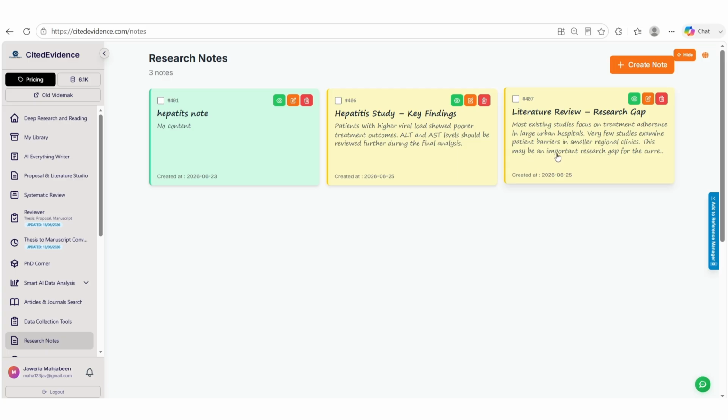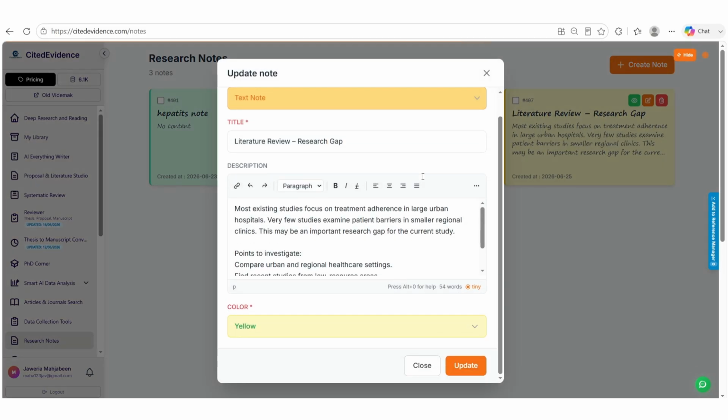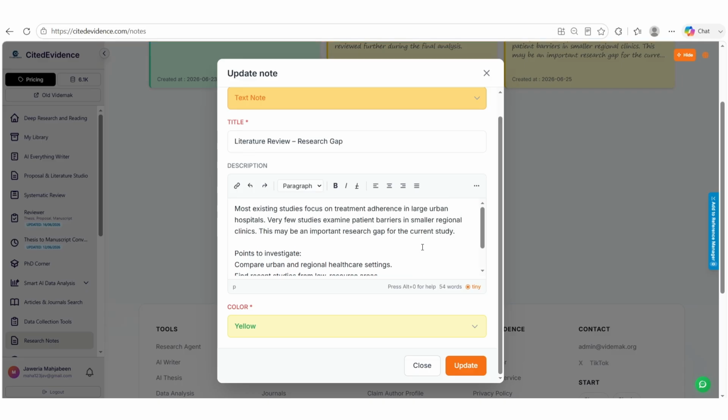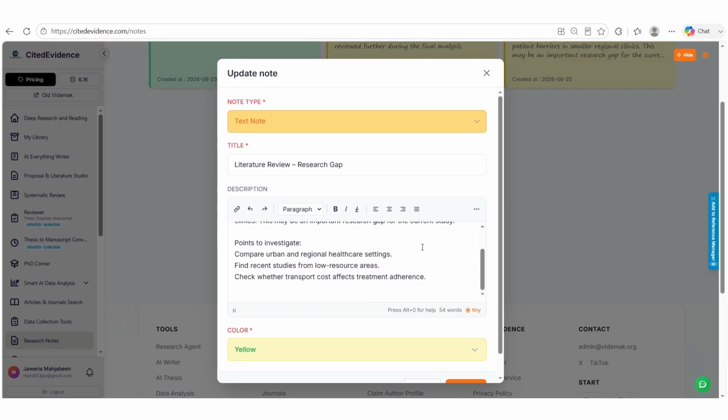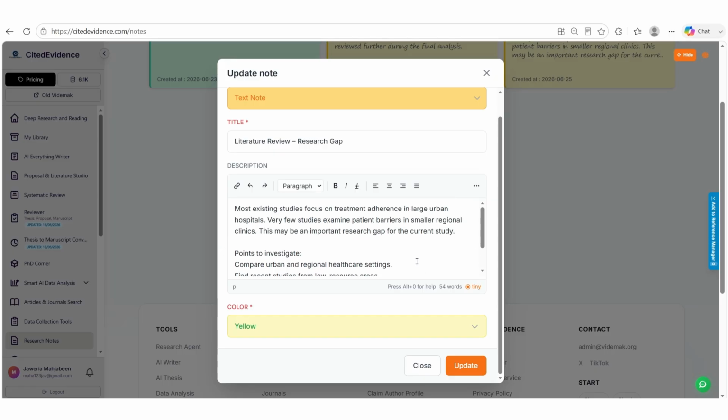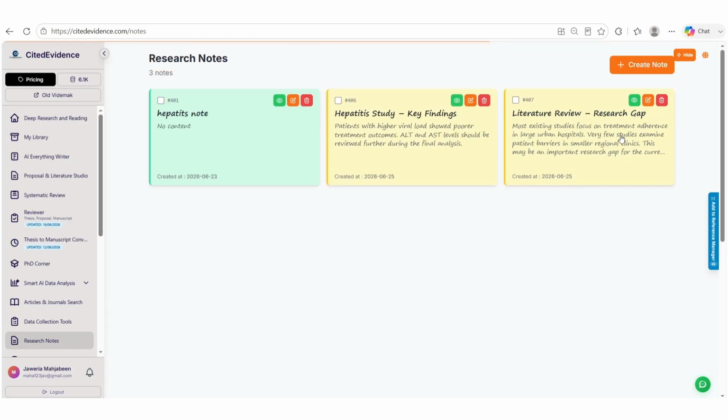As I continue reading more papers, I can return to this note and click the pencil icon to edit it. I might add new sources, update the research gap, or remove points that are no longer relevant. The eye icon allows me to open and review the full note without changing anything. When a note becomes outdated or is no longer useful, I can click the trash icon to remove it.